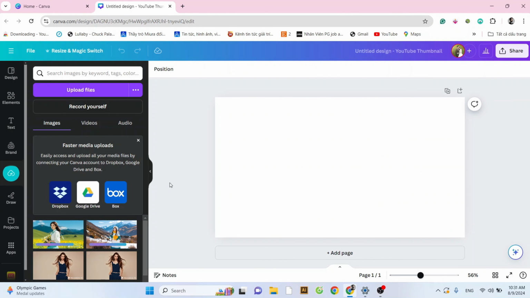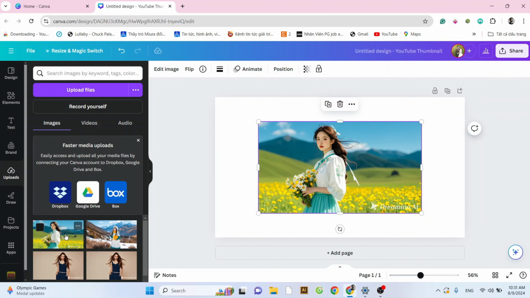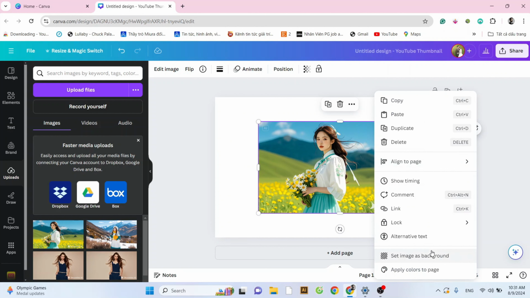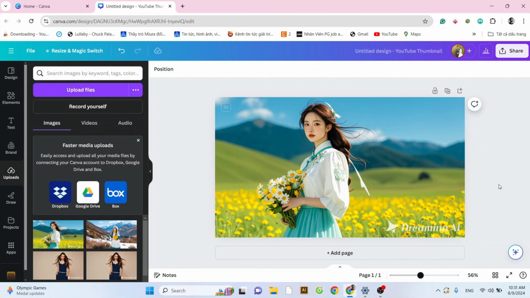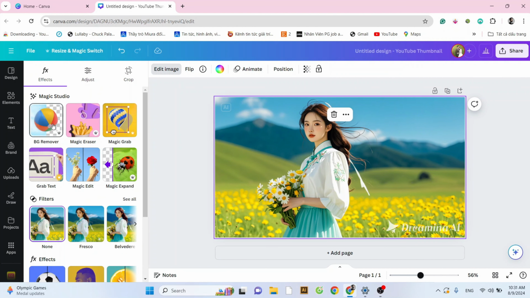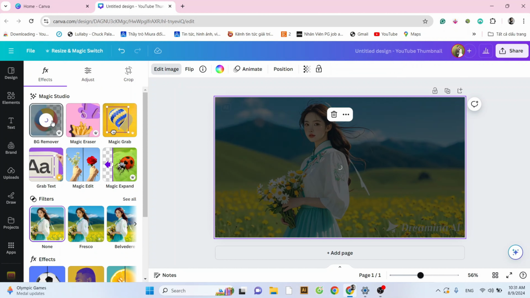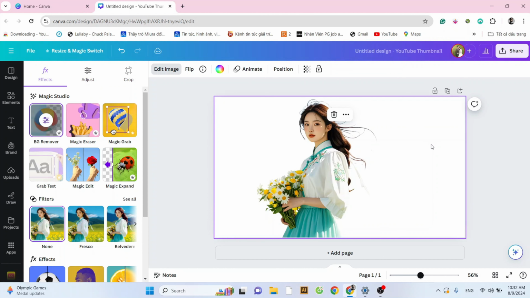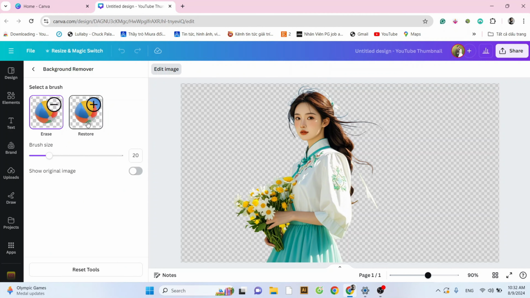Now let me show you how to remove backgrounds using the Canva Pro version. Once your image is in the editing interface, go ahead and click on Edit Image. You'll see an option called Background Remover. Just click on that, and Canva will automatically remove the background for you. It's like magic. For simple images, the tool works like a charm. Just a few clicks, and you're done.